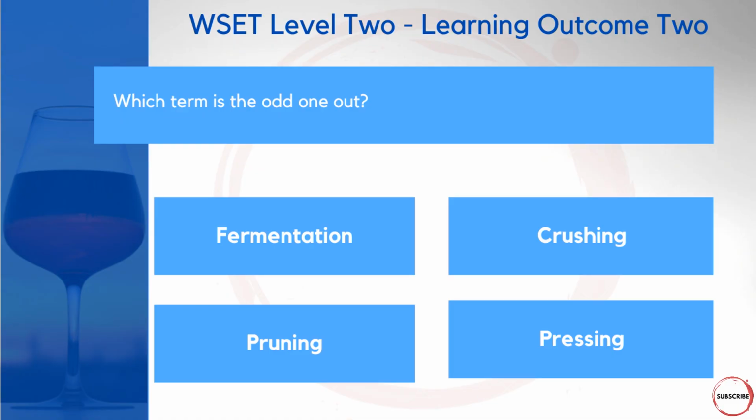But let's have one more question here on assessment criteria part 2 and things that happen in the winery. So which of the following terms is the odd one out? Is it fermentation? Is it crushing? Is it pruning? Or is it pressing? So we've used some of those examples in previous questions.